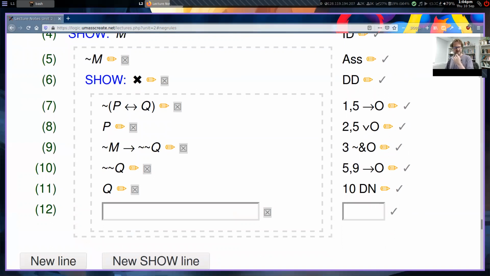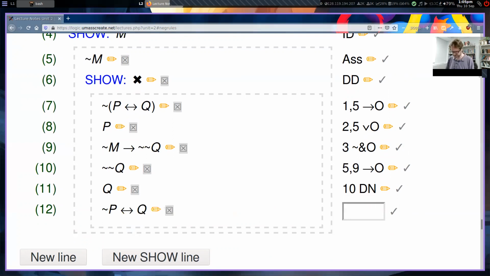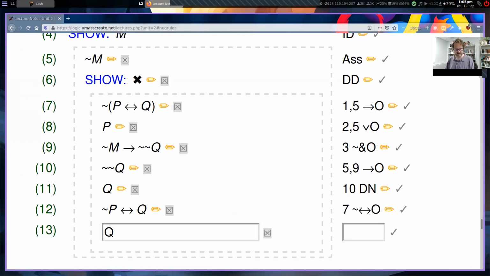Now what can I do with line 7? I haven't used line 7 yet. It's negation of an if and only if. The if and only if, all that happens is the parentheses get removed, negation goes on to the first half of the if and only if. So 7, not double arrow out, we'll change that into that. And from 12, we can change that two-way arrow to a one-way arrow in either direction.